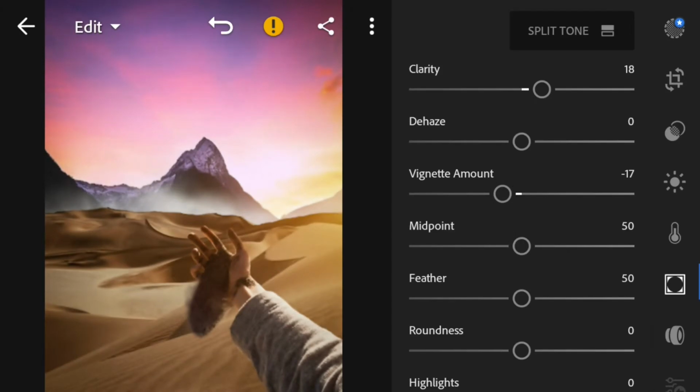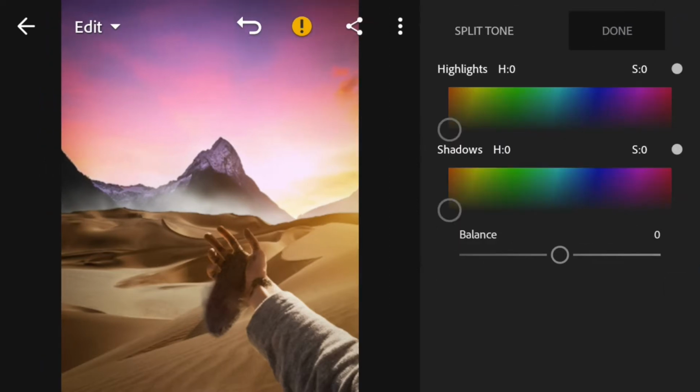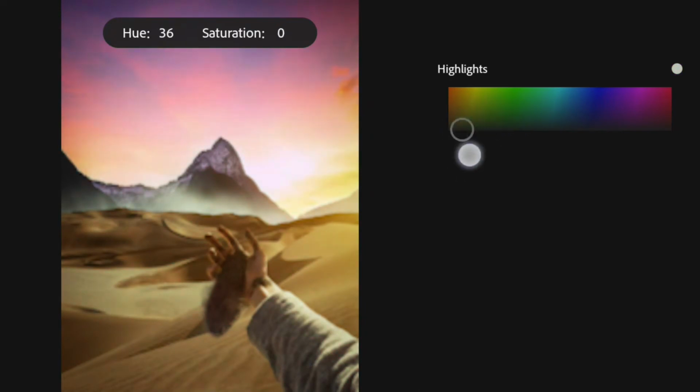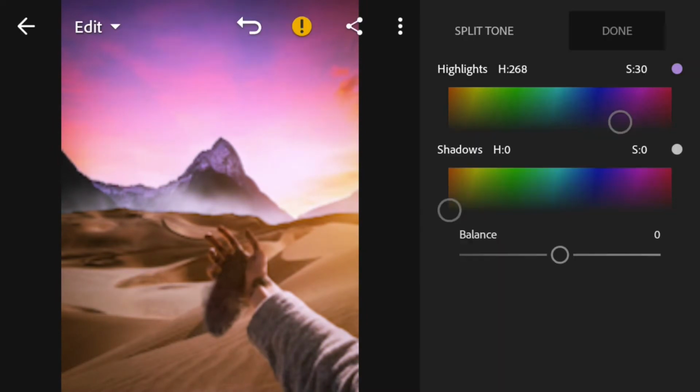Then I go to split tone. Split tone is where the magic happens. But let me show you. Split tone. So I play around with the highlights and shadows. That's how I get my purple theme. So I move around the circle that's on the corner. Okay, so I really like to go up here. Yeah, so I went to the purple straight.